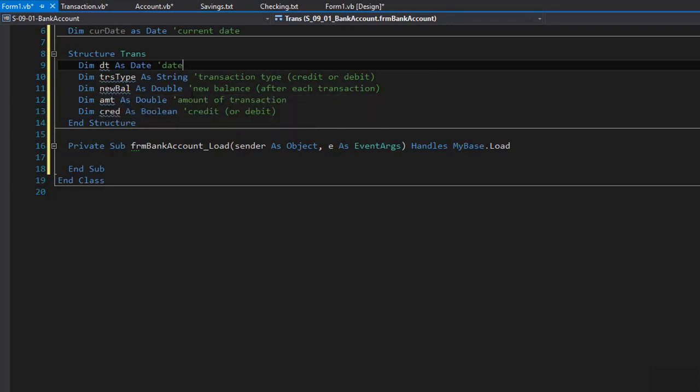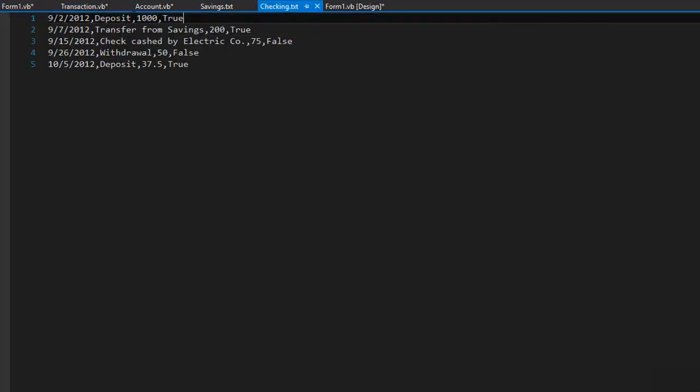Now the new balance, it's just like in your bank statement. After each transaction, you are presented with a new balance amount. So if you deposit $100 and your previous balance was $1,000, then new balance will obviously be $1,100. So for example, if you look over here, we deposit $1,000 at the beginning, and then we'll transfer $200, meaning our new balance after this second transaction would be $800, 1,000 minus 200. Then another check was cashed for $75, so we'll deduct $75 from 800 to get 725, so that would be the new balance after the third transaction, and so forth.